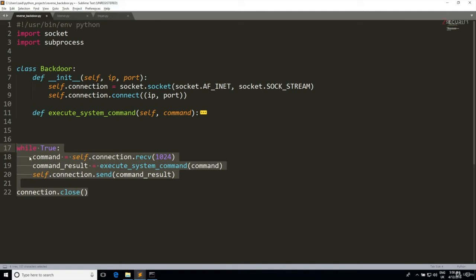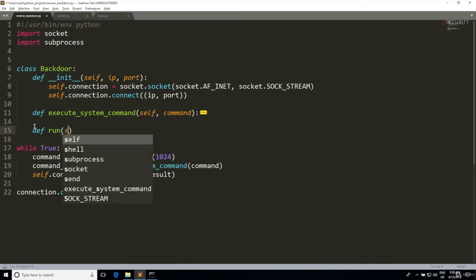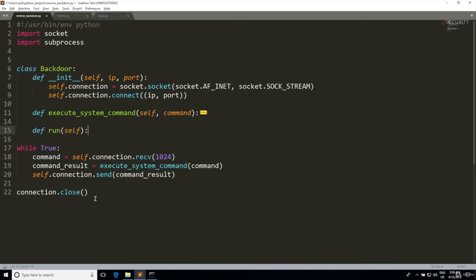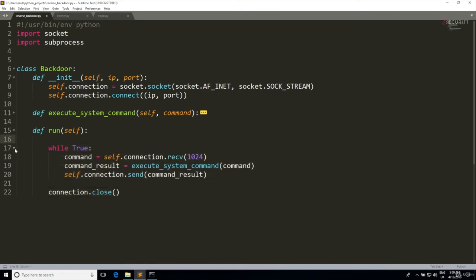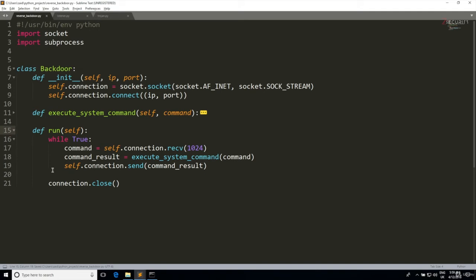And finally, I'll have to put the rest of the code, which is this code right here, into a method. Now, this code is the part of the program that'll run the infinite loop where the program is going to take the user input, execute it as a system command, and return it back to the hacker or to the listener. So I'm going to define a function. We'll call this run, and it'll take self as an input. And I'm just going to highlight all of this and press tab twice so that it's part of this method. And now our program is done.